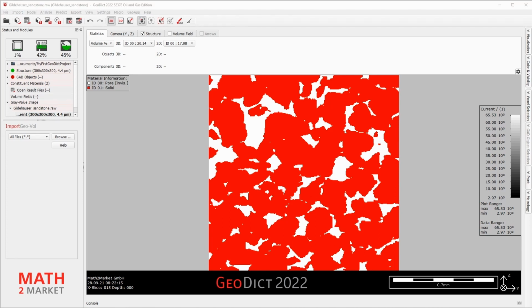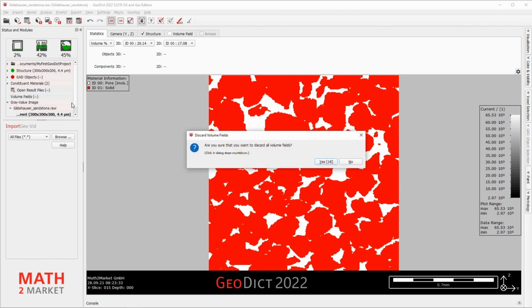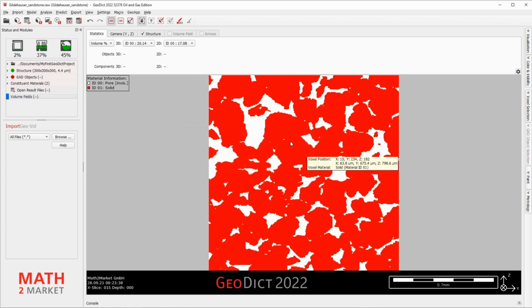Since we do not need our volume field of the gray values anymore, we can discard it. To do so, click with the right mouse button on Volume Fields and choose Discard Volume Field. As you can see, the Volume Field tab is now grayed out.